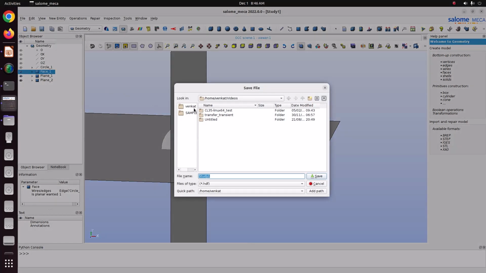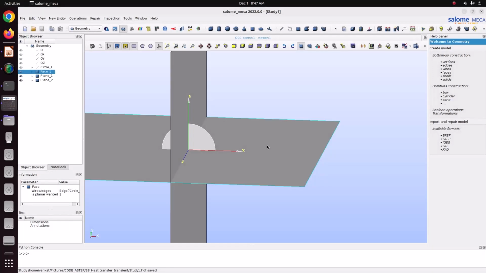Before that, I am going to save this file. Go to Pictures, Code Aster. This is my case, save it. Now I have saved it.